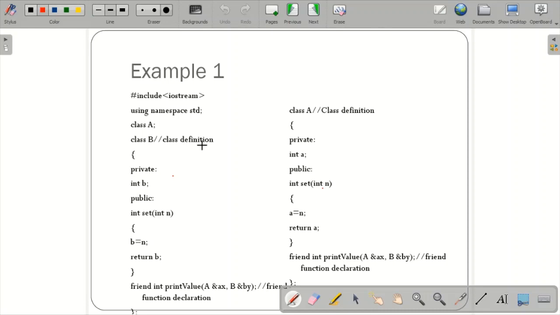So the example over here is: class A I have declared forward, and then class B definition I have given. Within the private section I have int B, then in public I have the function set int, where the n value is put in B. For example, if in main I send 10, then the value of B will be 10. Then friend int print value, within this. This is a non-member function. Remember students, int print value is a non-member function. I've just called it here friend int.